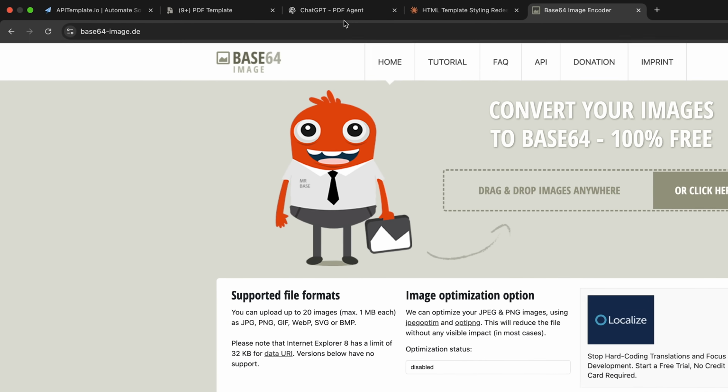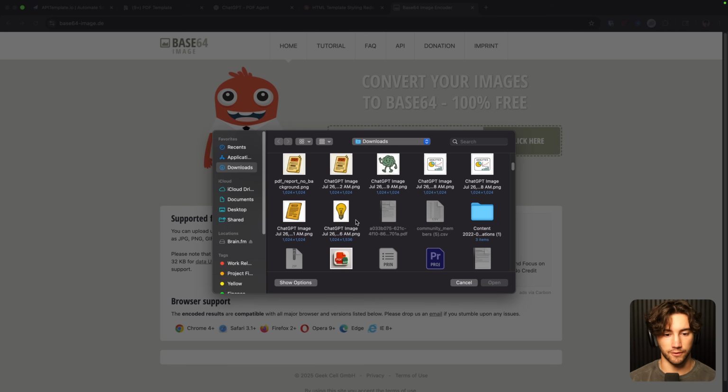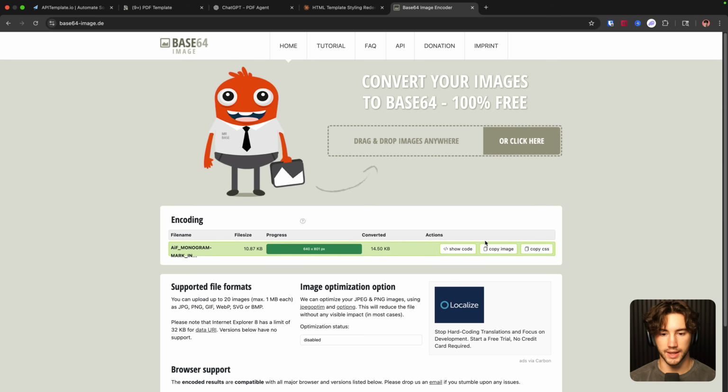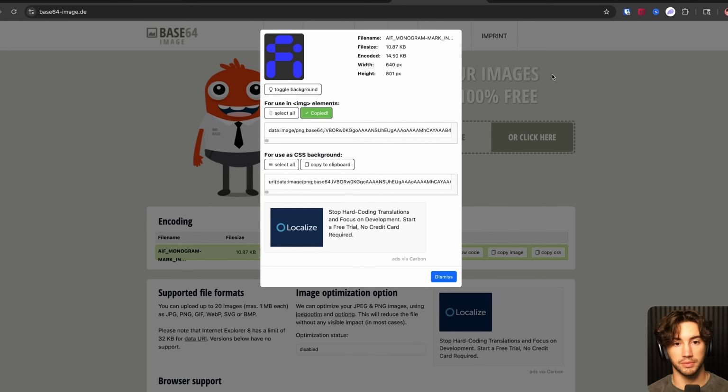So I'm going to just type in base64 image.de. This website has always worked for me. And then I'm going to click here and I'm going to get the base 64 of my image. So I'll paste in my AIF logo. And then what I'm going to do is hit show code. I want to copy this base 64 to my clipboard. I'm just going to hit copy to clipboard. And you can do this with any image.